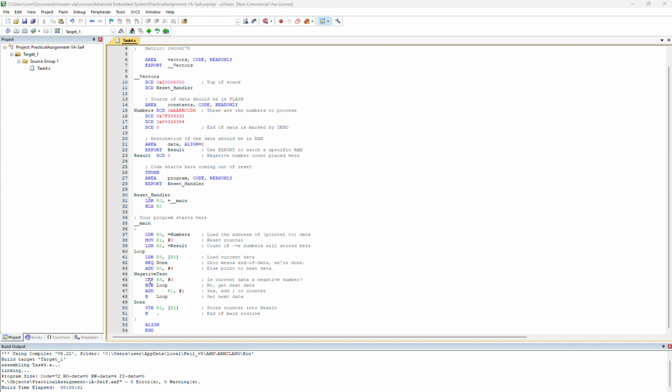Okay, how we check is we compare whatever we loaded earlier to 0. If the number is greater than 0, which means a positive number, we will go back to here and we will load the next number. If not, we will add R1 by 1, which means we found one negative number, and then we loop back to here. Let's see what we can see from the debugger.